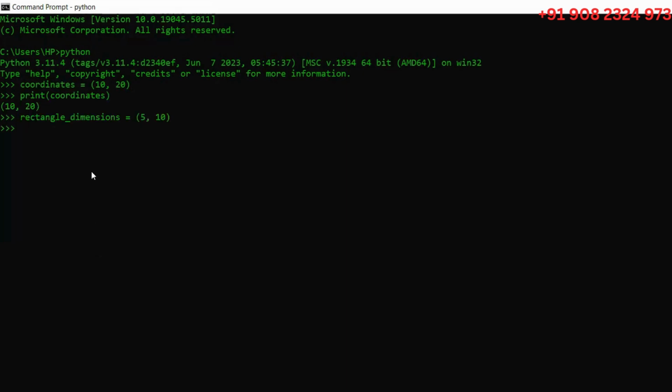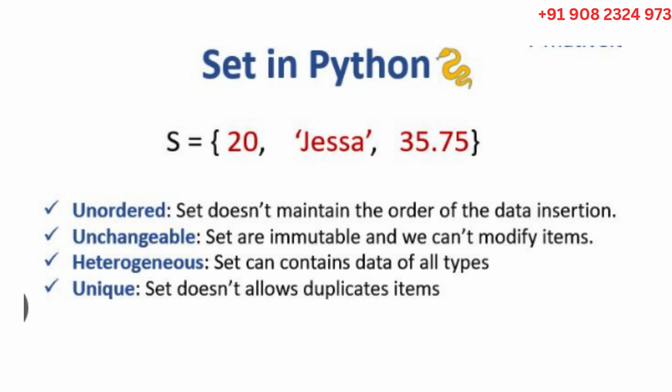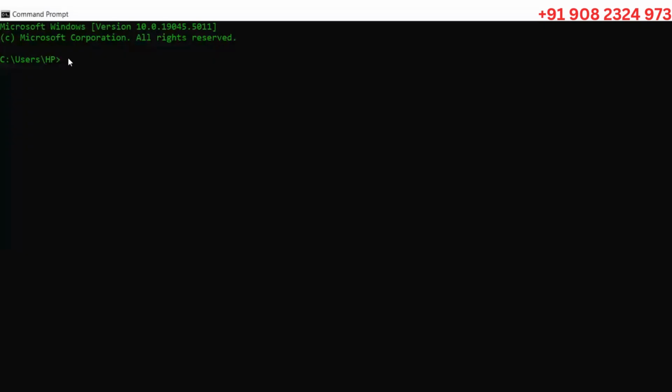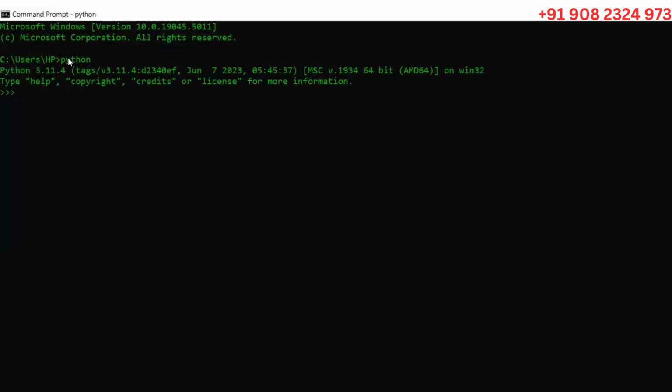Now, on to sets. Sets are unordered collections of unique items. They are great for removing duplicates or checking membership. numbers = {1, 2, 3, 4}. print(numbers). numbers.add(5). print(numbers).